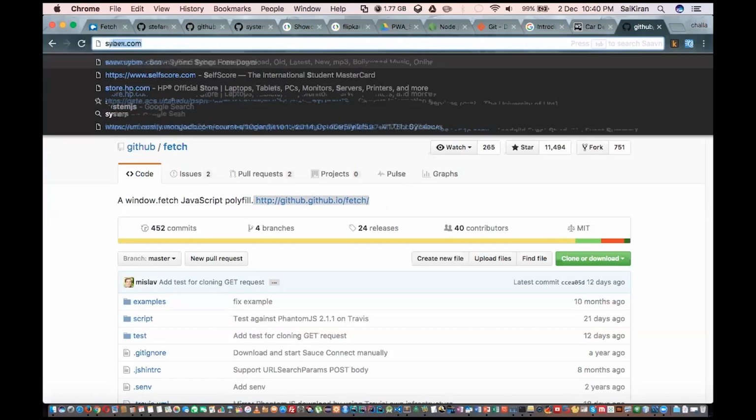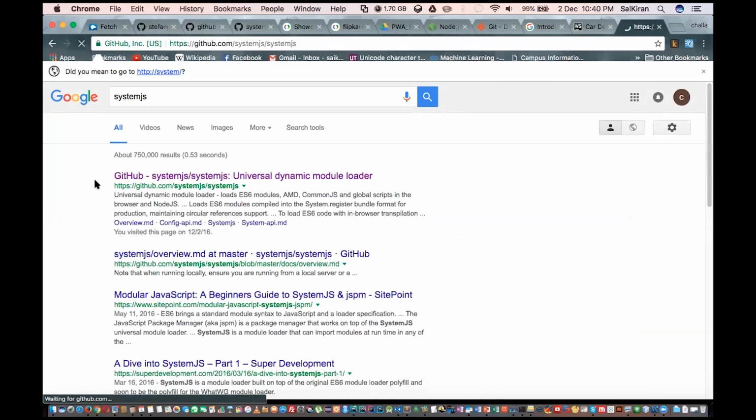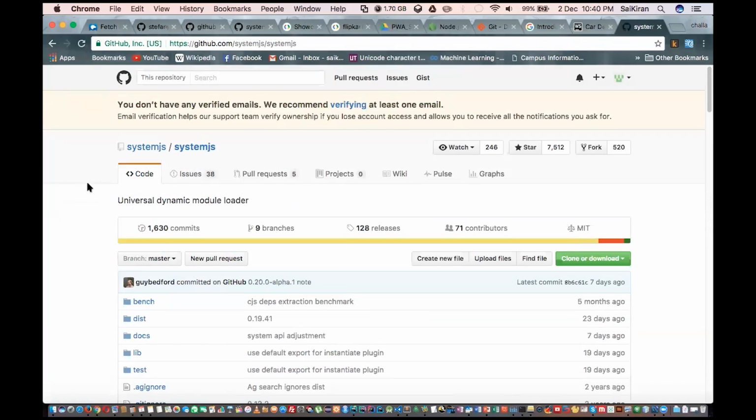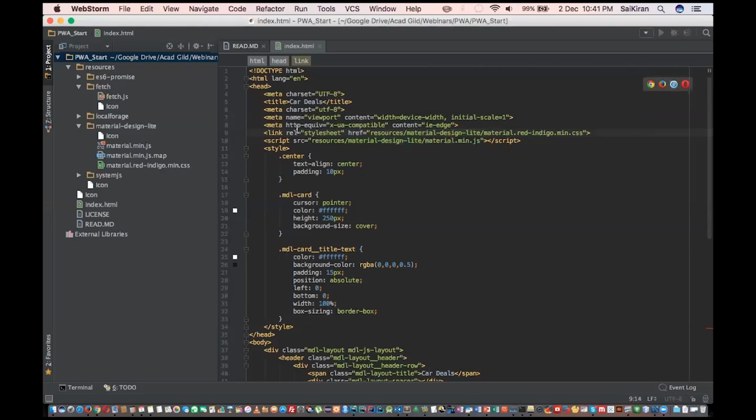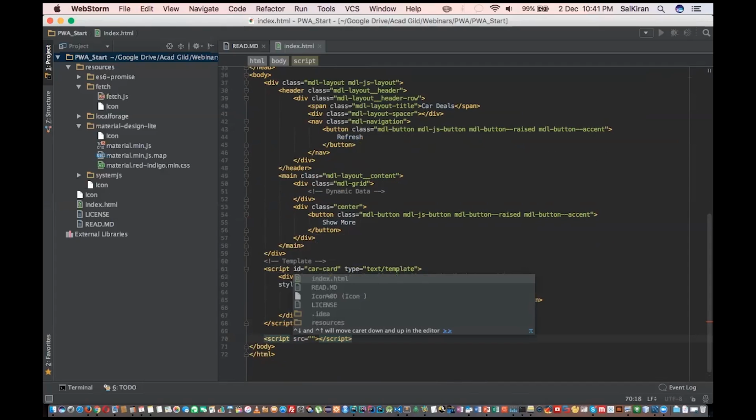Okay, now there is one more thing which is called system.js, which is actually going to help you access the URL or the resources dynamically. So you can put this library into your system as well. Okay, now I have all those resources downloaded already. So what I'm going to do is add script tags towards the end of my page in order to access all those resources.